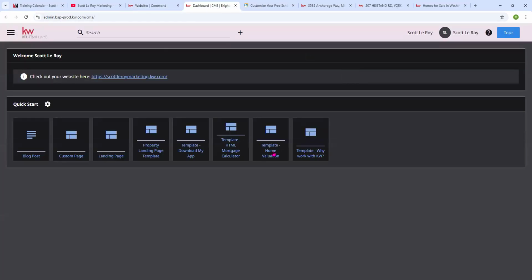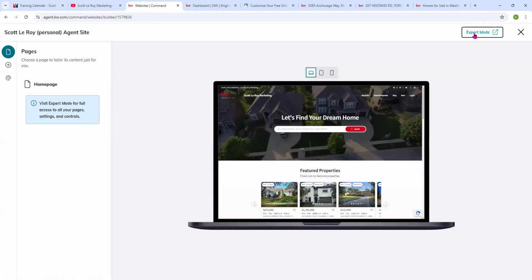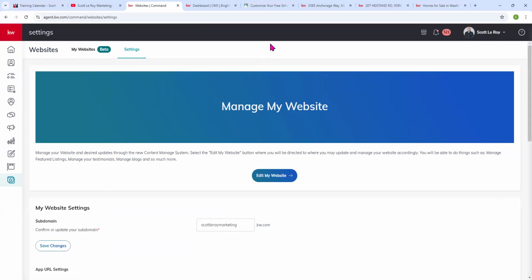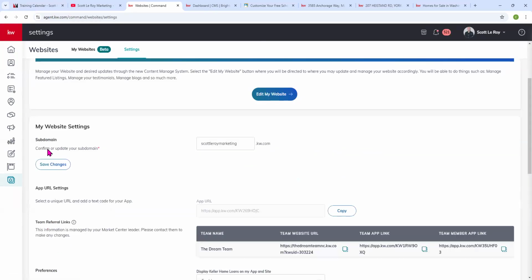Before we jump into expert mode, though, just a couple other things you can edit for your website right here in Command. You can head to settings. Now from here, you can edit your subdomain. So if you're interested in changing your domain for your website, you can come here and change that there. Sorry, we got some people still joining.